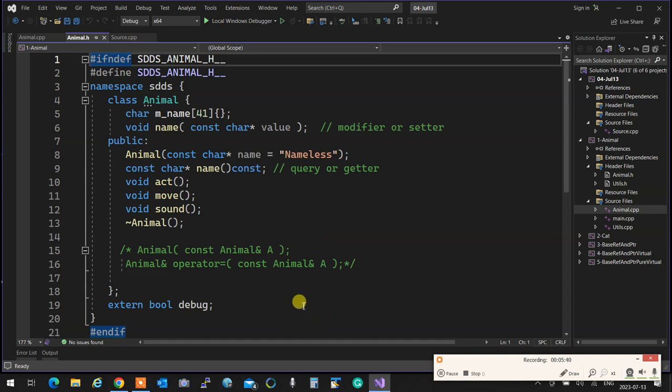So extern bool debug makes debug an external variable, which essentially means a global variable. Now the extern can be used for objects too, and that's what I did with my utils. All my utility files are in a class, and I instantiated that class into a variable called UT, and I made that UT variable external, and therefore everywhere I have access to my utility variables.